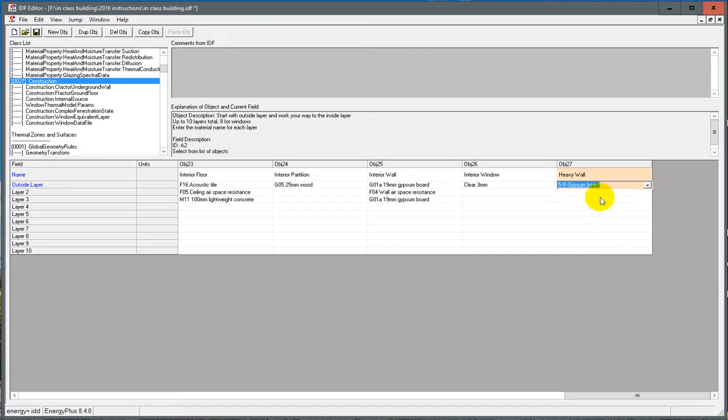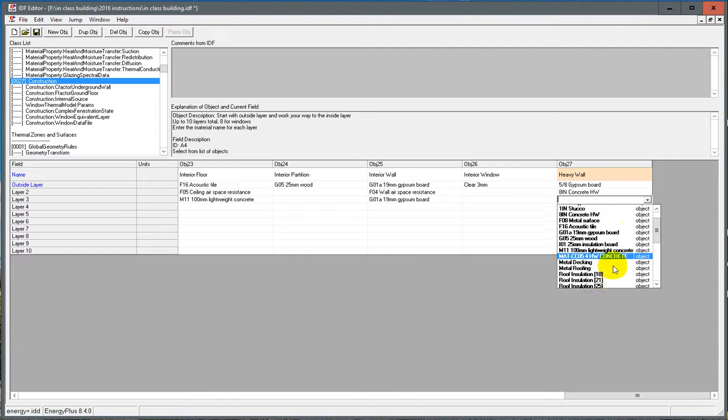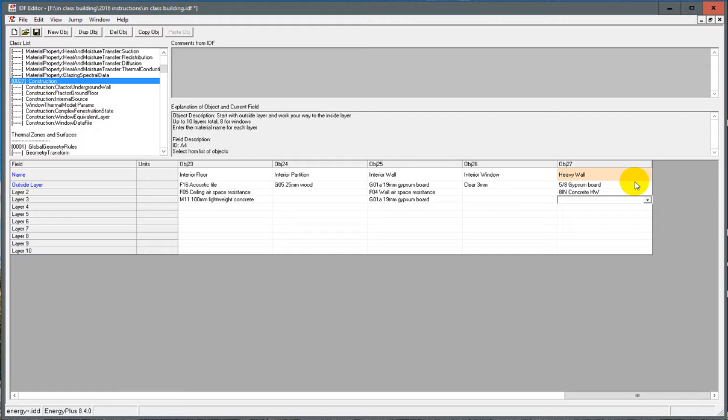So, you know, gypsum board, concrete, you know, I guess that's good enough. So this isn't the actual construction because I didn't go and add a bunch of materials. So you're just gonna want to fill out, add your materials. I think there's 9 materials. So you're gonna create your heavy wall. You're gonna create your heavy roof.